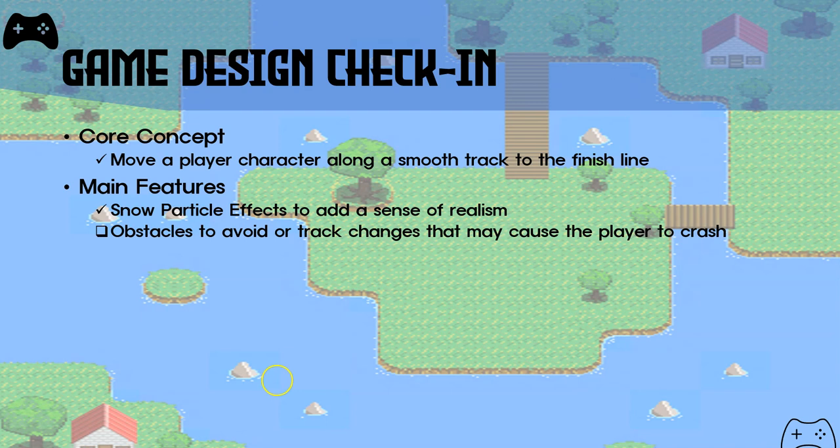However, if you notice, one of the things we said is that we want to have some obstacles avoided or track changes that may cause the player to crash, and while we do have some of those track changes, we don't have much visual clutter that could distract the player. So this is one that we may want to work on a little bit, just to add a little bit of fine tuning. And yes, we could say there are track changes because there are ups and downs. Great, but this is something that we can look at and see how to improve. We'll talk about that in a little bit.